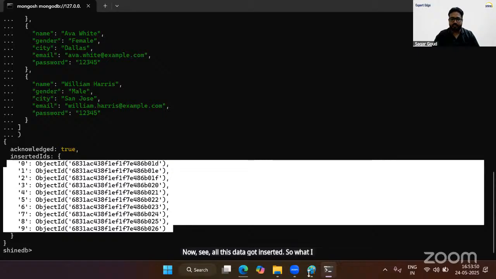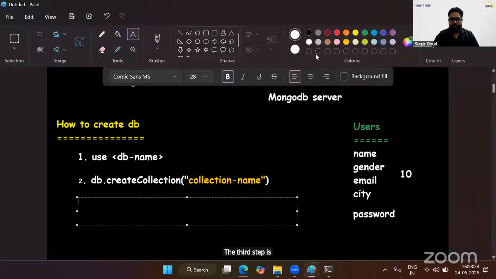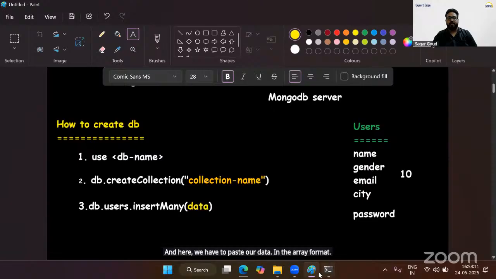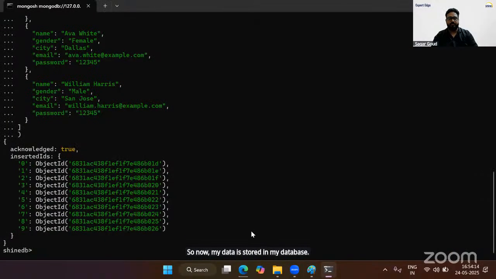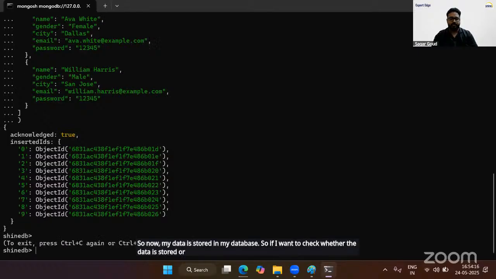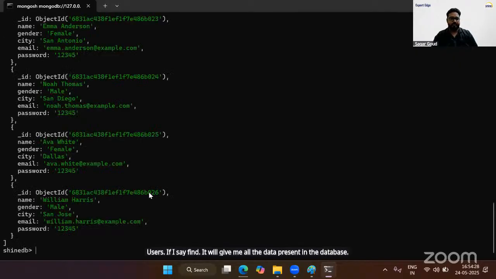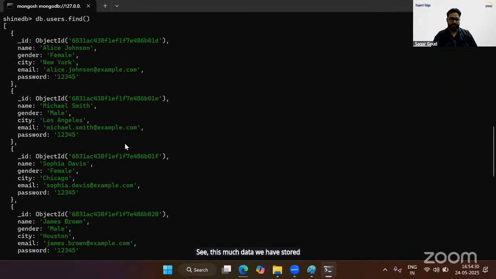So what I have done, the third step, is insert the data. How to insert the data? For that we have a command: db dot our collection name dot insertMany function. And here we have to paste our data in array format. So now my data is stored in my database. If I want to check whether the data is stored or not, I can use one command: db.users.find, it will give me all the data present in the database. See, this much data we have stored in our database.